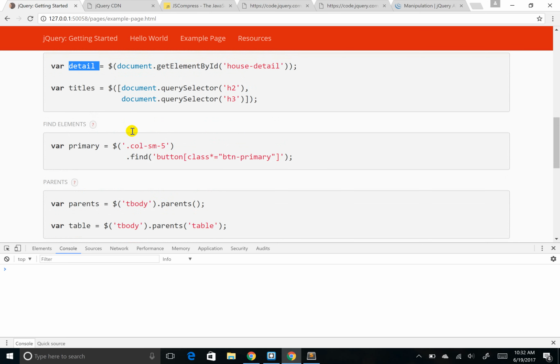Okay, so we also have find methods. We can use $ to find an element, and inside that find me a button whose class contains, this *= means contains, btn-primary. It will give me all the buttons which contain btn-primary. *= means contains. You have your .find method that you can use.